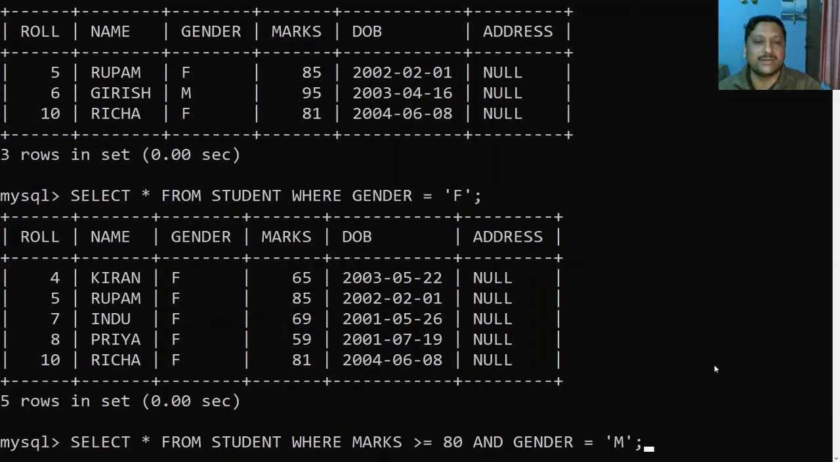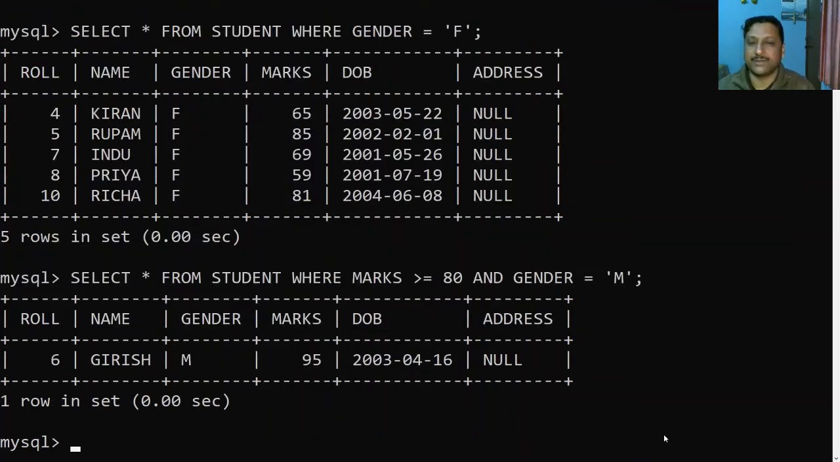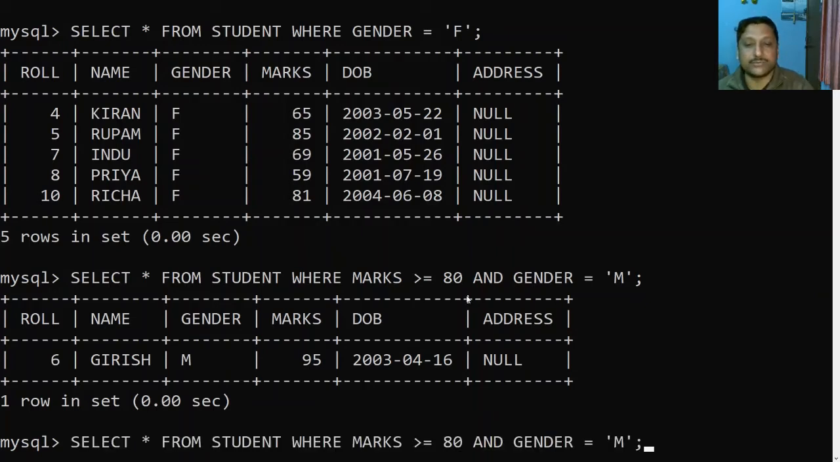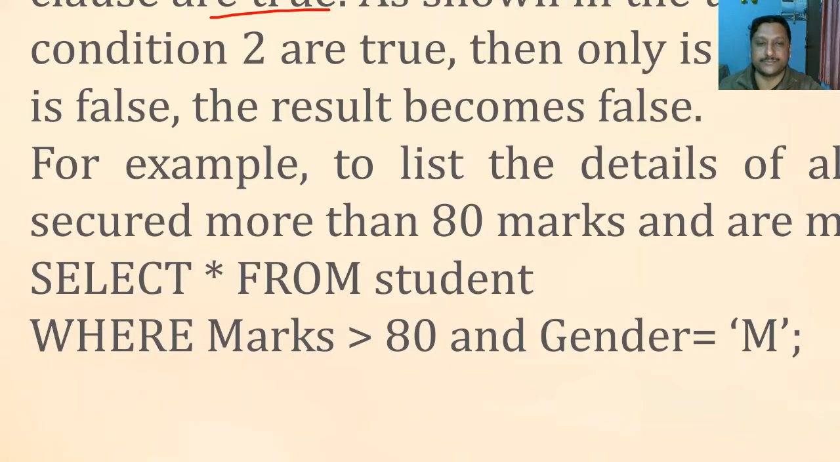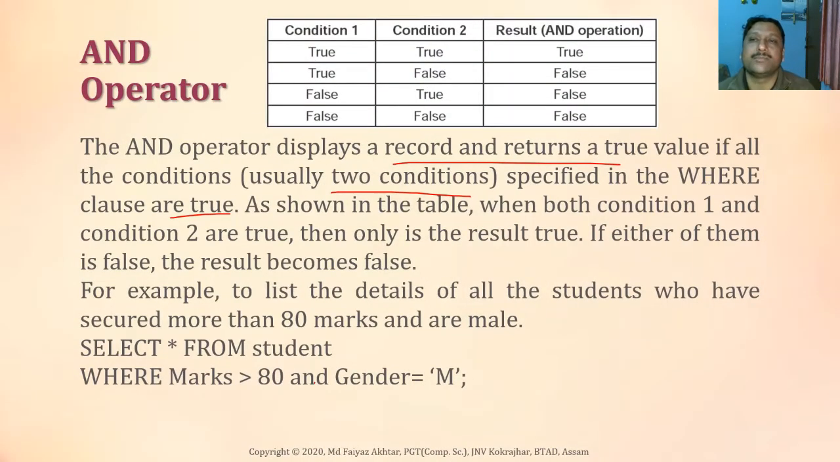Suppose you want to do like this. Two conditions are there. If two conditions are there, then we will use AND operator. Okay. So the answer is like this. Only one student is there who got 95, more than 80 marks. Suppose you want to see who has got less than 80 marks and are male gender, then you can see that 4 students are like this who have got less than 80 marks. Okay, accordingly you can use different types of operators.